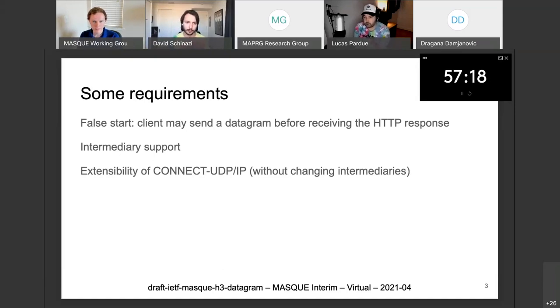We finally realized that latency is important. We shouldn't burn a round trip before we start our first UDP packet. So an important property is to send that UDP packet alongside the HTTP request. And if the intermediary decides to reject the request, it just drops that datagram on the floor. No harm, no foul, but it means that we don't burn a round trip.